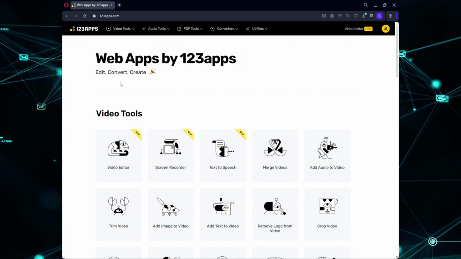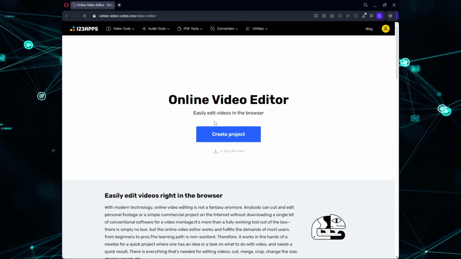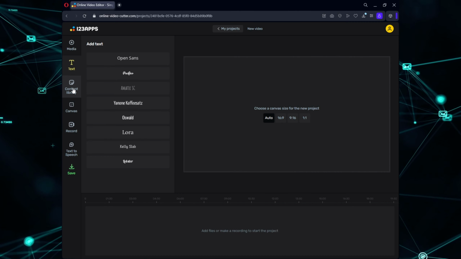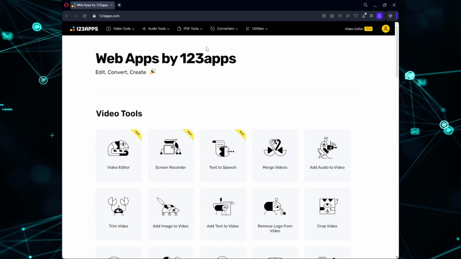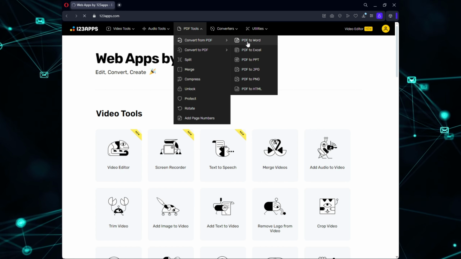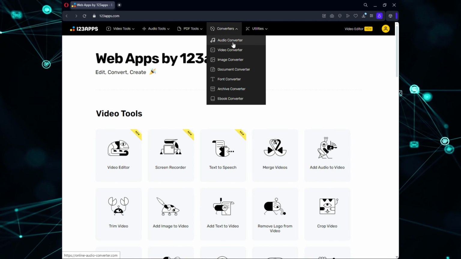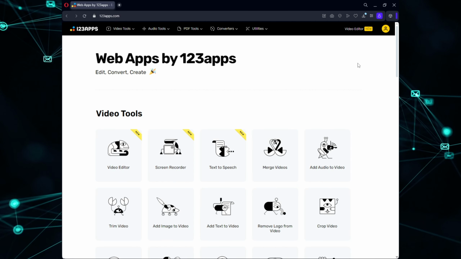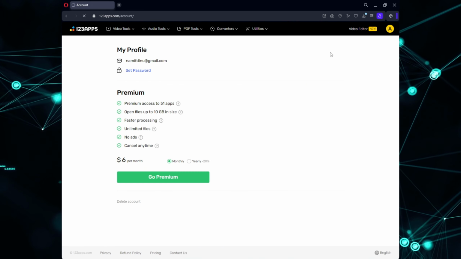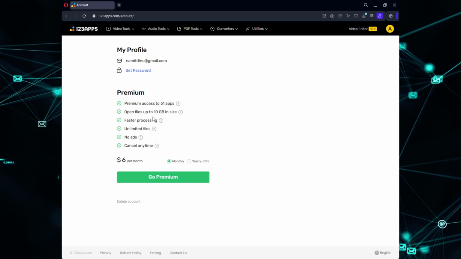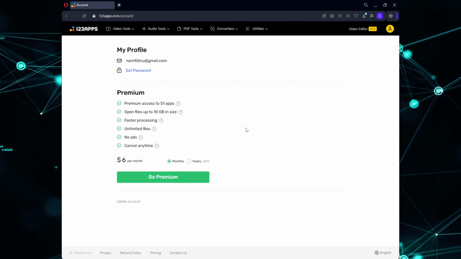One of the things that makes 123apps.com stand out is how simple it is to use. All the tools are very straightforward, so even if you've never edited audio or video before, you can start right away. Everything happens in your web browser, so it works on any device, whether you're on a Windows PC, Mac, or even a Chromebook. And if you're wondering about limits, most of the tools are free to use with no major restrictions. But if you need more advanced features, like working with large files, you can upgrade to the Pro version.